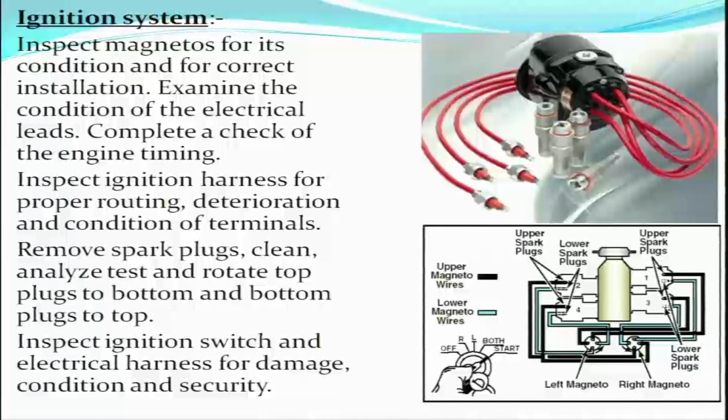Coming to the ignition system, inspect magnetos for condition and for correct installation. Now you can see in the figure, these are your magnetos. We inspect the magnetos for condition and correct installation. Examine the condition of the electrical leads. The electrical leads which are coming out of the magnetos are inspected for general condition, and complete a check of the engine timing. The engine timing has to be checked as per the guidelines specified in the maintenance manual.